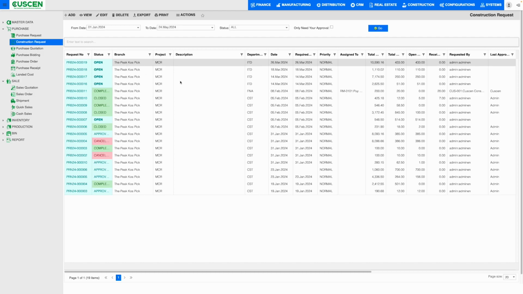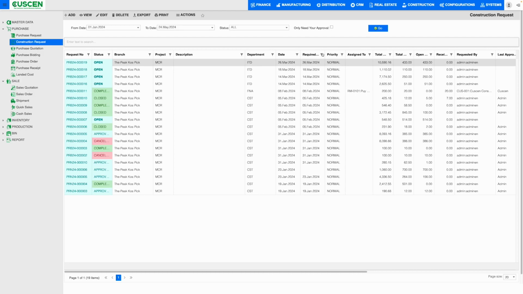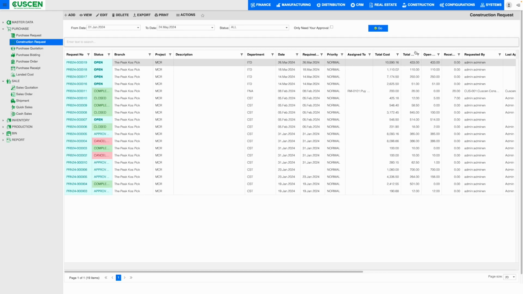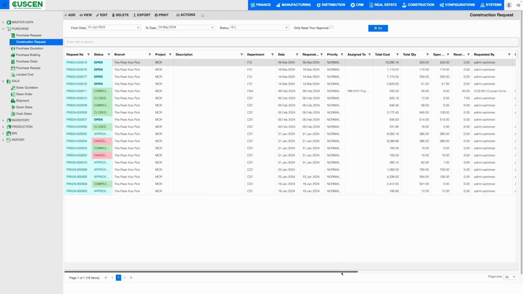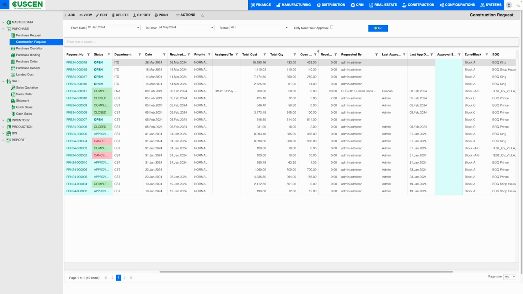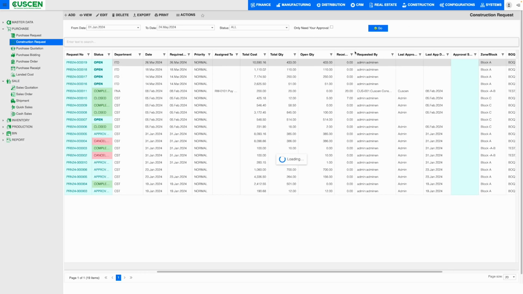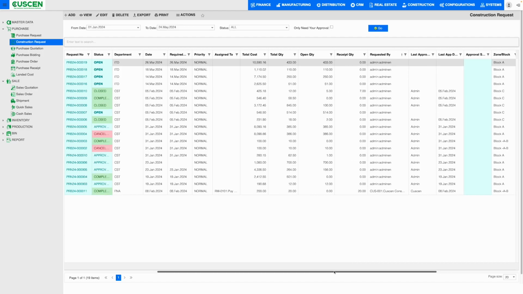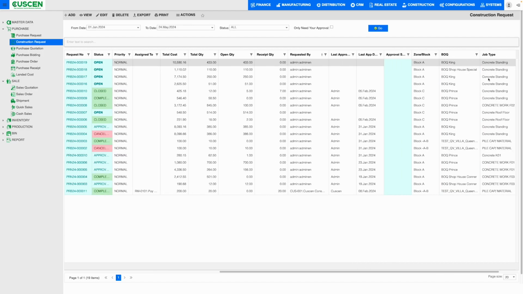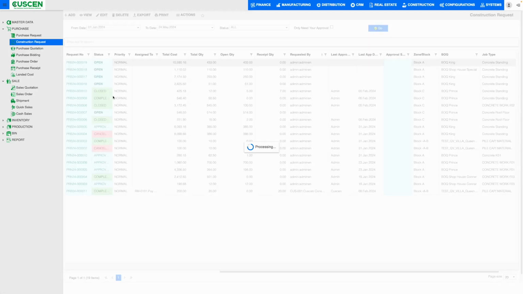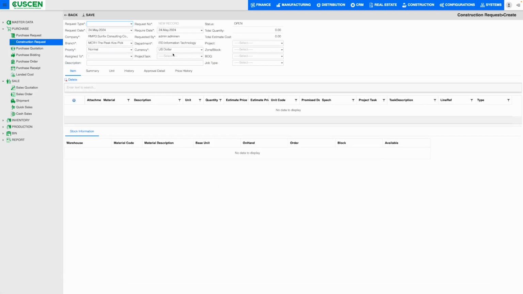We can see all our projects with their department, date, their priority, normal or high. We can see our total cost, total quantity. We also have our open quantity. We have received quantity, and other necessary information on the far right, as well as job type or BOQs. To add a new request, we can simply click on the Add button, and that will take us to the adding page.